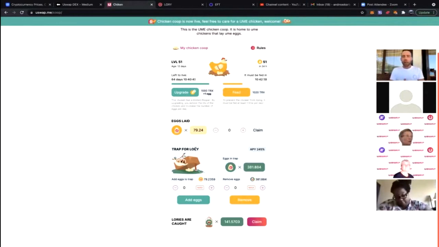So you buy a chicken. That chicken will start laying you eggs. Each egg equals one UME. Now you can claim and withdraw the eggs to your wallet at any time, and at that time they will convert to UME. So basically it's like staking in a solo farm. It's almost like providing a little bit of liquidity and then staking and earning.